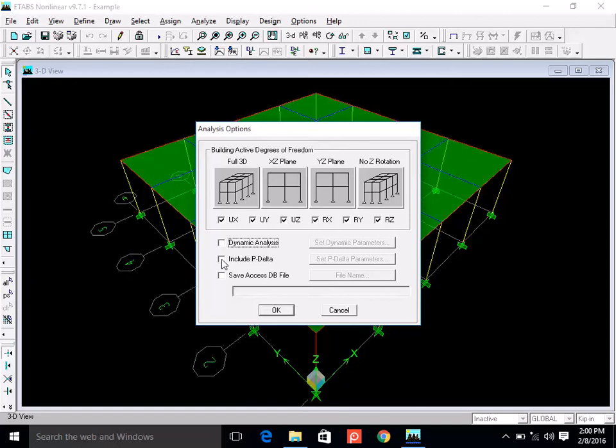So as a beginner, because you have not studied P delta analysis, you can start without including P delta analysis.